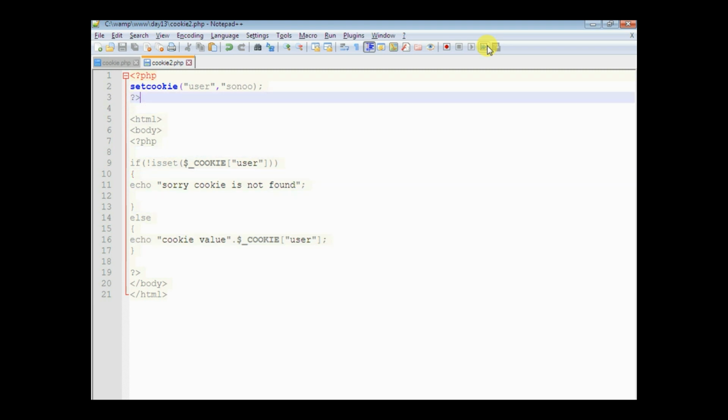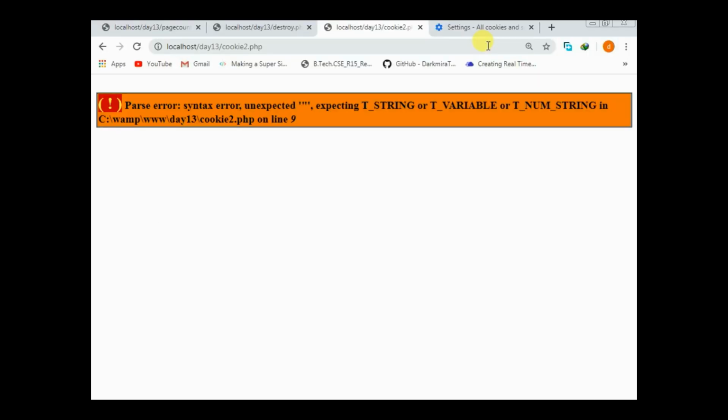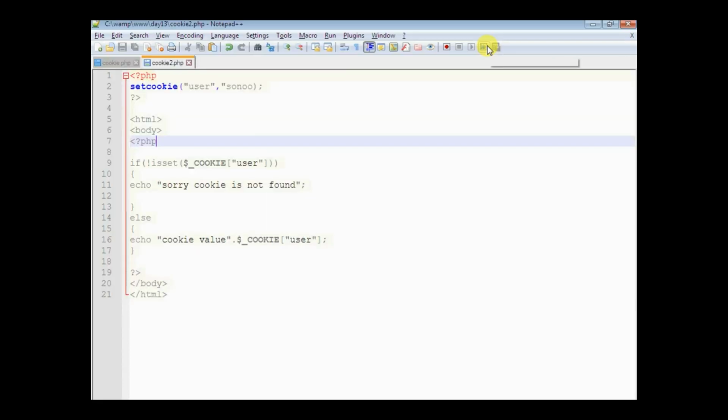Okay, so for the PHP body completed, yes, that's clear. What is the error? Syntax error, like unexpected quotation, single quote, so here that is okay. Here $_COOKIE also okay and fine. Here user. Yes, I forgot to close the double quotation in the first line.